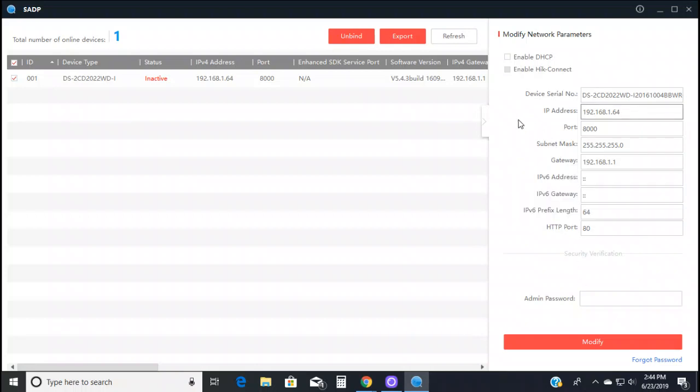Now you want to change this IP address to one that Dahua likes, which for channel 1 of a Dahua is usually 10.1.1.65. We'll change the port to a Dahua port, which is 37777. Now, the gateway right now is 192.1.1.1. You see that right there.